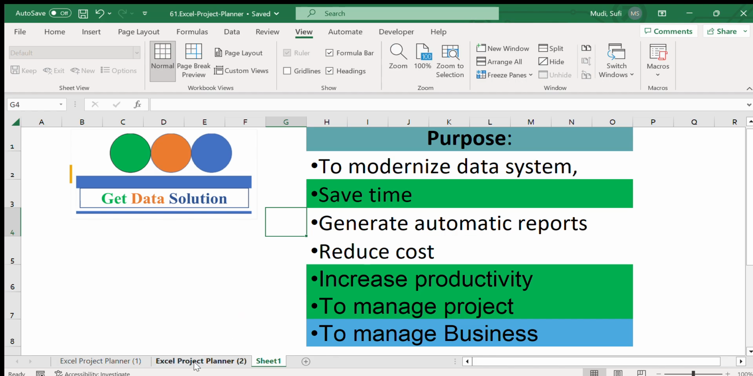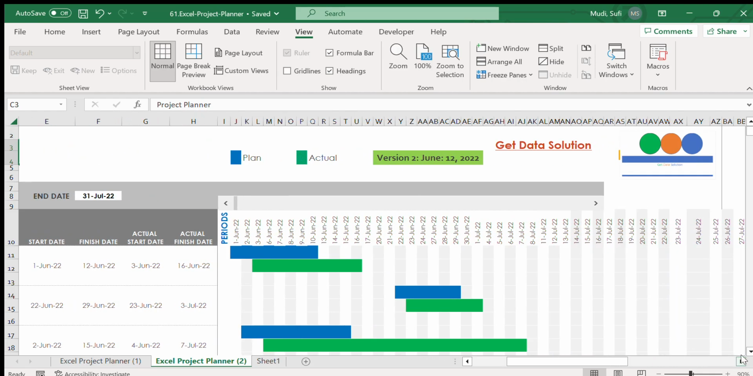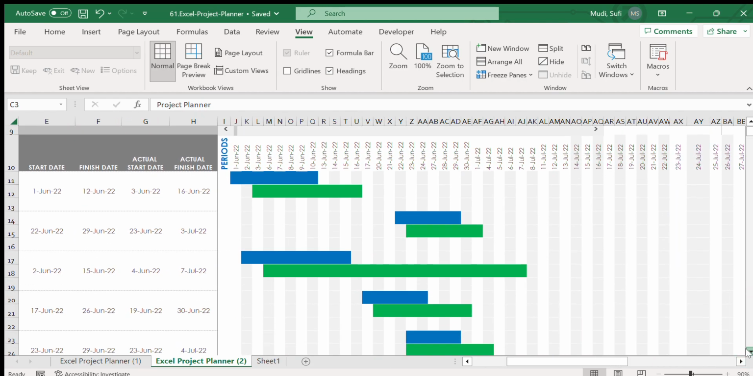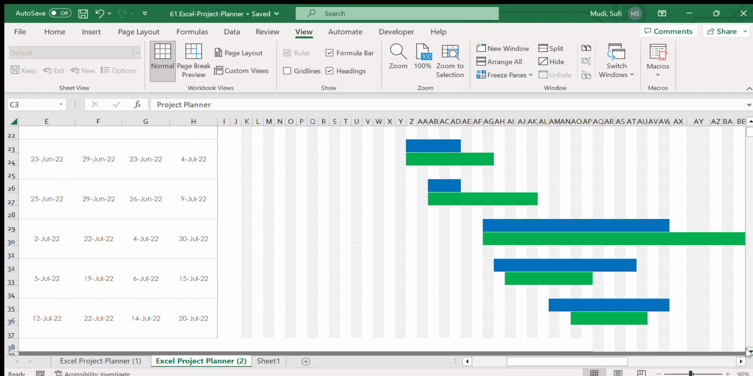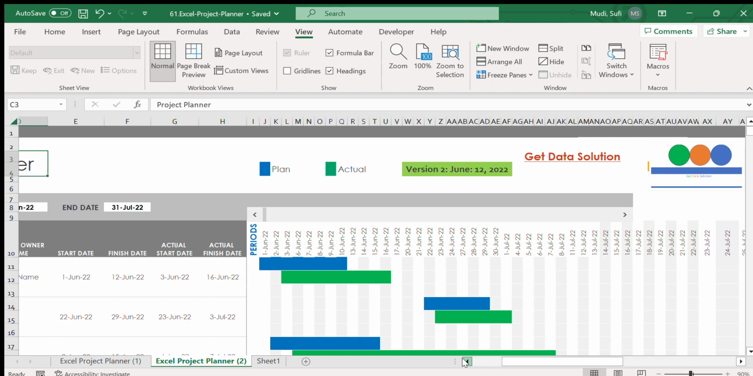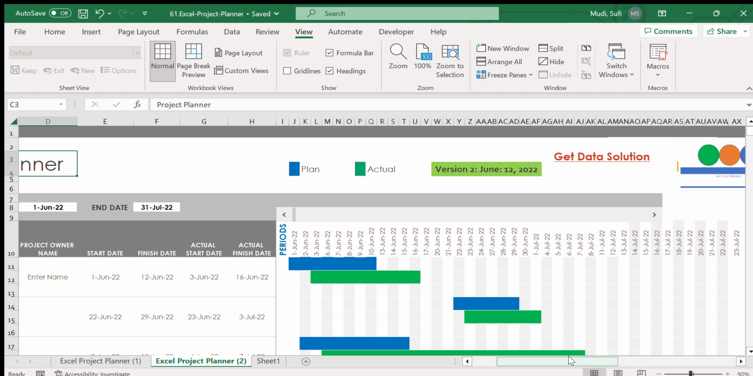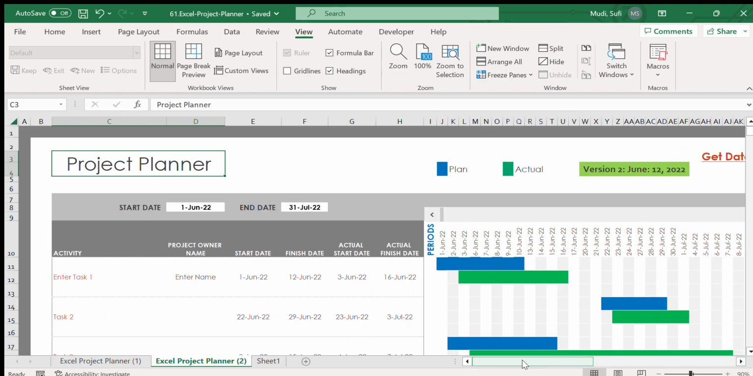So today we'll look into the project planner, and this is the overall project planner that actually has an activity, implementation, and the plan. If you are new to this channel, welcome to Get Data Solution, and I will discuss today about the project planner.